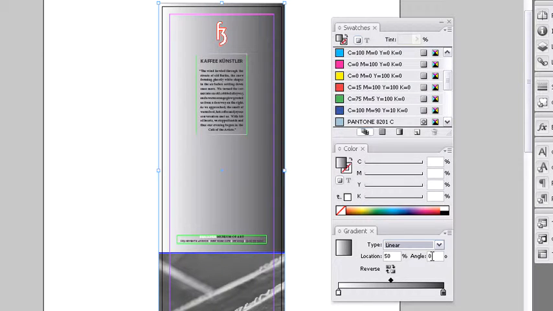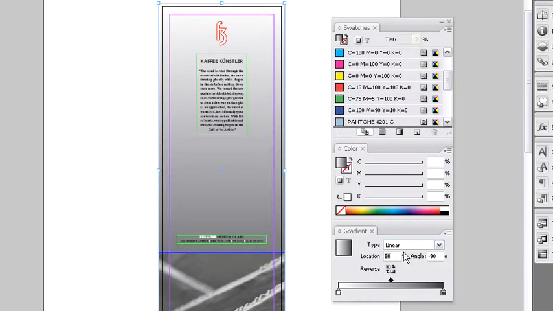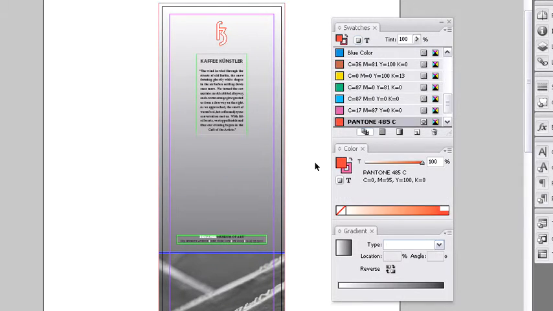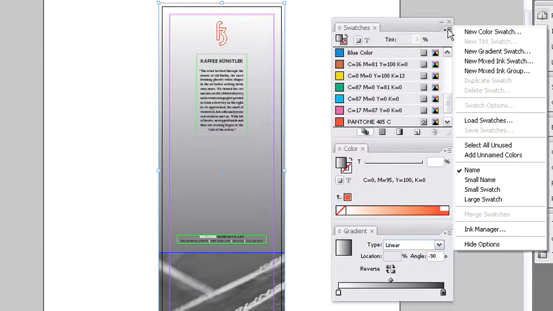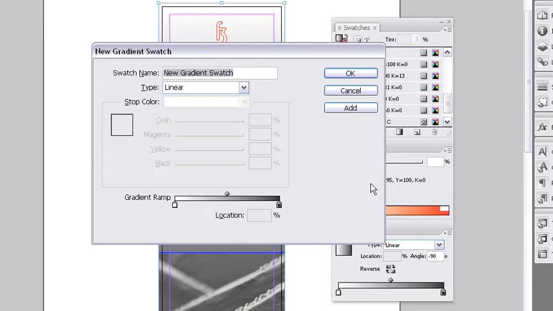Now we can also assign an angle to this. For example, let's choose -90 degrees. Go ahead and press tab. And that actually fades this gradient then from the top down to the bottom for us. So again, make sure that the frame is selected, and now we can add this white to black gradient as a gradient swatch. Just go to the swatches panel, choose the flyout menu, and choose new gradient swatch. It'll save those settings. We'll call it gray ramp. And click add. Don't click OK, click add because we want to create one more gradient.